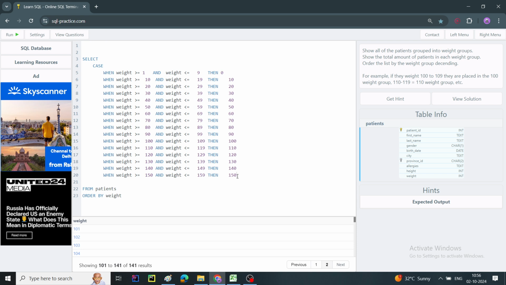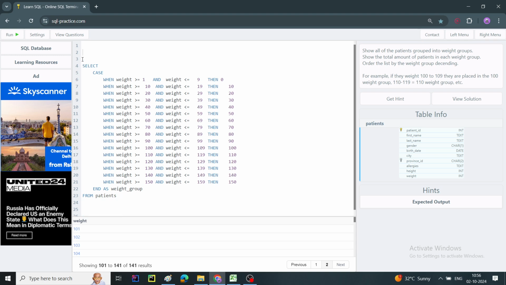After that, what we need to do is end the case statement. End as weight group from patients. This will act as a kind of subquery. So we need to give another select statement. Before that, select count of.